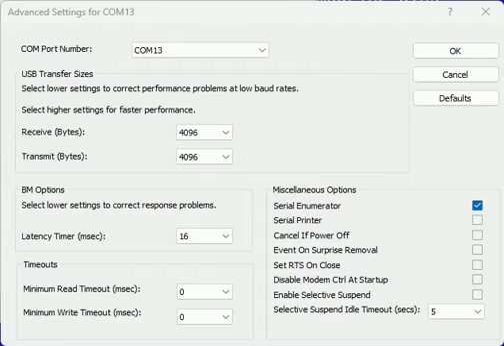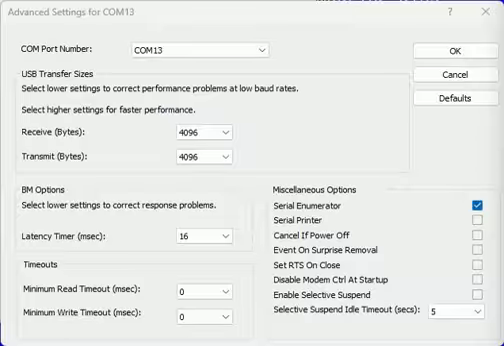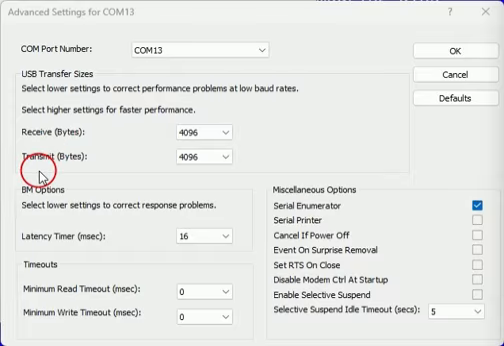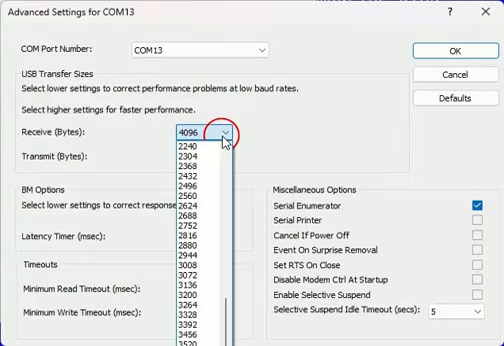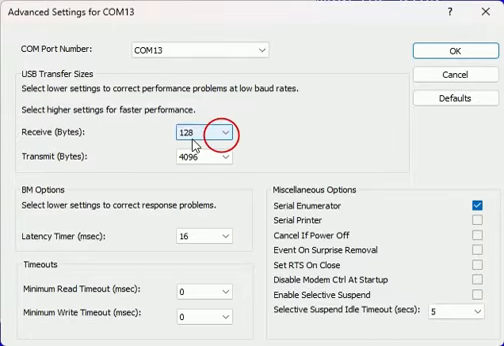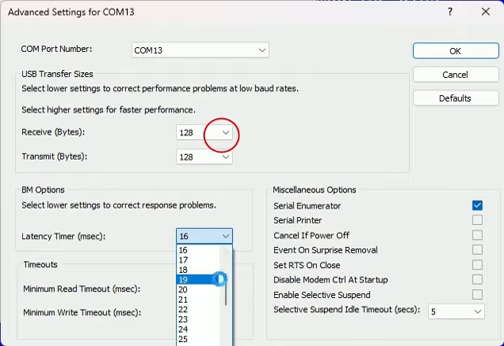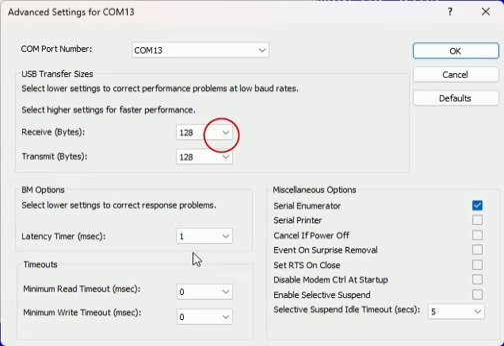This is what advanced gets you. And your attention needs to be drawn to several things on this that by default are completely wrong for efficient use at high speeds. The receive and transmit settings for USB transfer sizes need to be reduced from 4K, which is the default, to, we found what works pretty well is 128. Likewise, down here, the settings to correct response problems of latency timer, reduce that from 16 milliseconds to 1 millisecond.